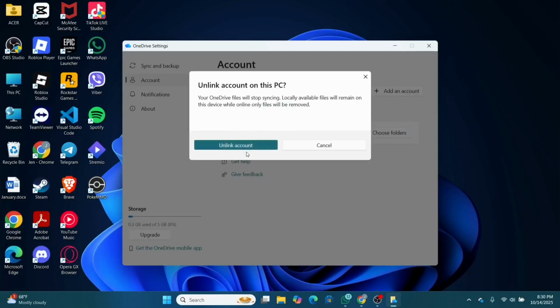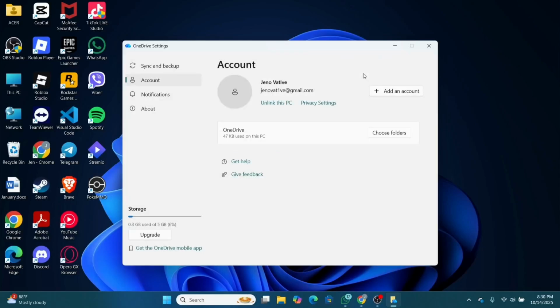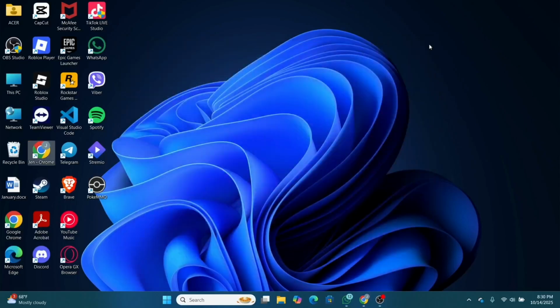After that, you just need to confirm that you would like to unlink, and when you confirm it, that will stop OneDrive from syncing your files but does not delete them from your PC. Apart from that, you can disable OneDrive on your startup as well.